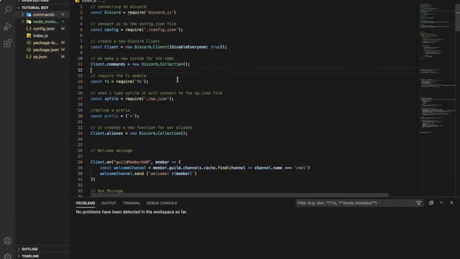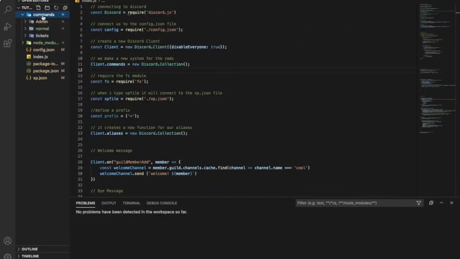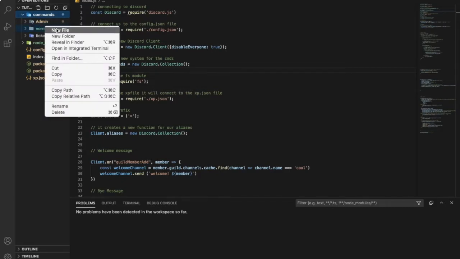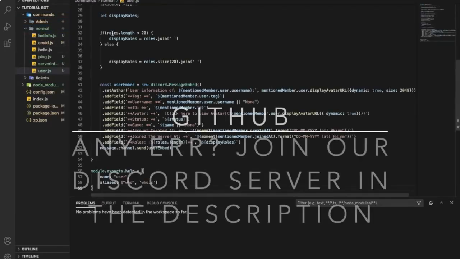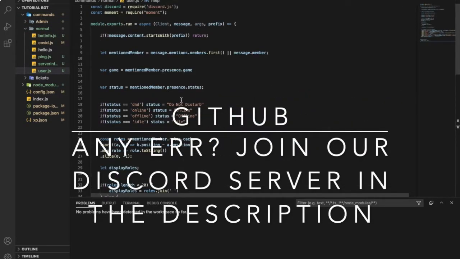Okay, so start by going to your commands folder and adding a new file and name it user.js. You'll find the source code in the description. So now let's explain what each code does.